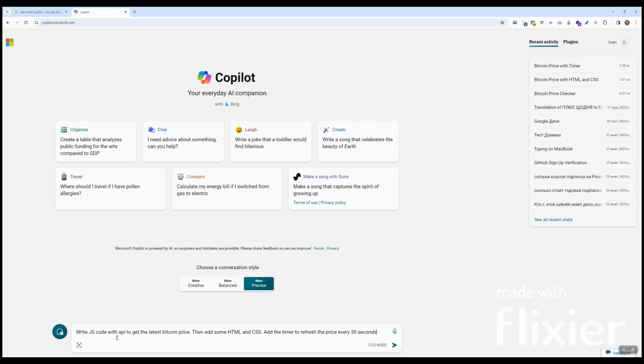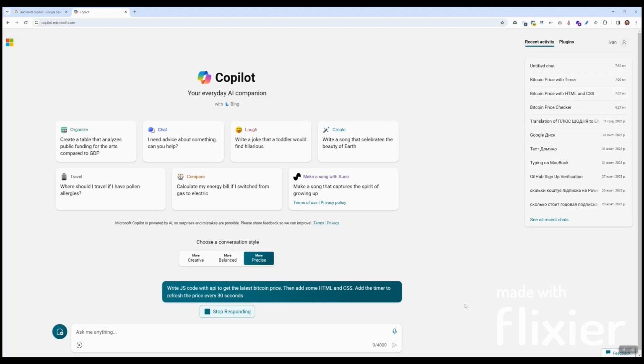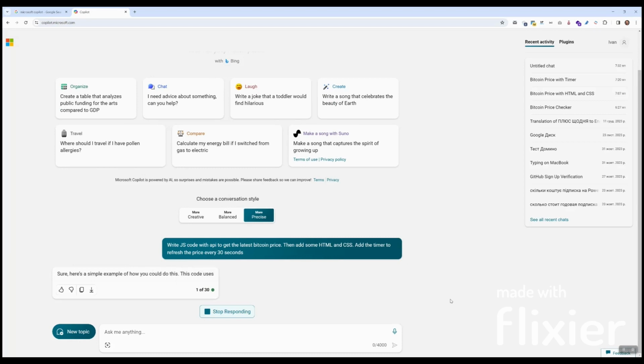So write JS JavaScript code with API to get the latest Bitcoin price. Then add some HTML and CSS and the timer to refresh the price every 30 seconds. Run these instructions and look at what the response will be.